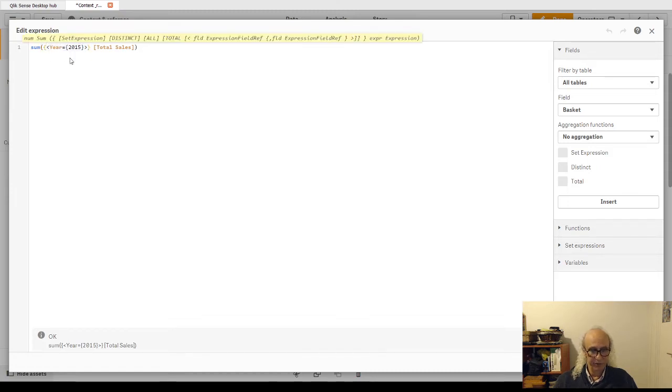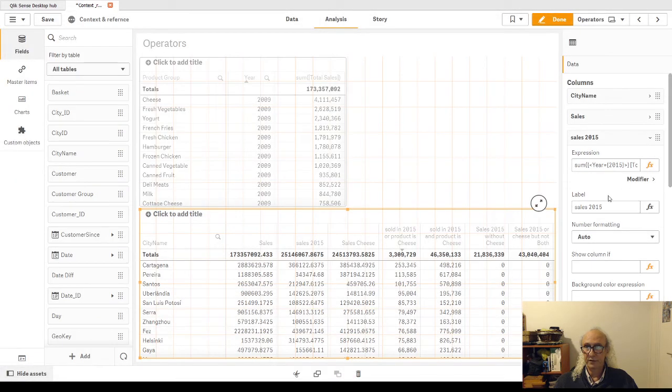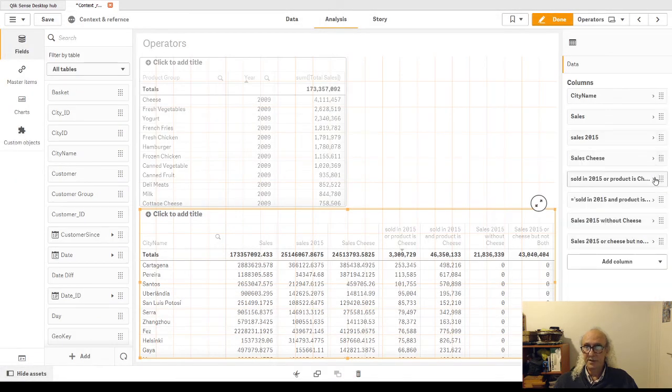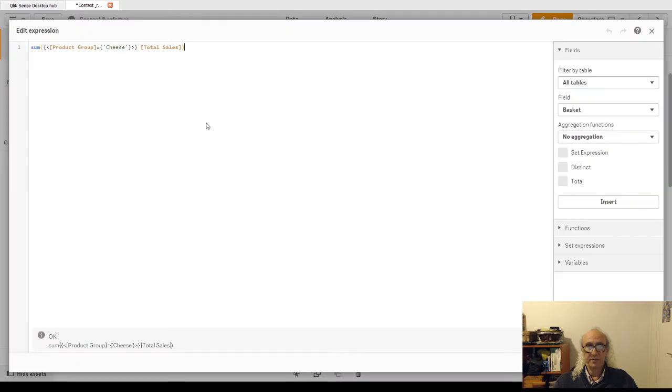Remember, if I don't put anything before the modifier, it implies the dollar sign. It implies the dollar identifier, which is the current selection. So here I am just modifying whatever the current selection is by adding a new selection in the field year of the value 2015.